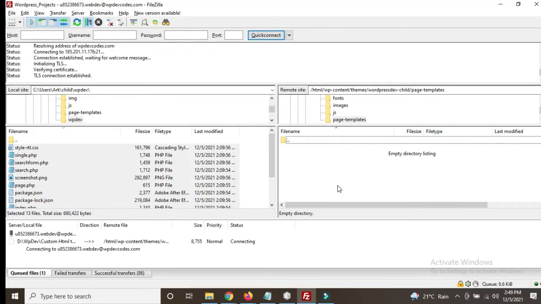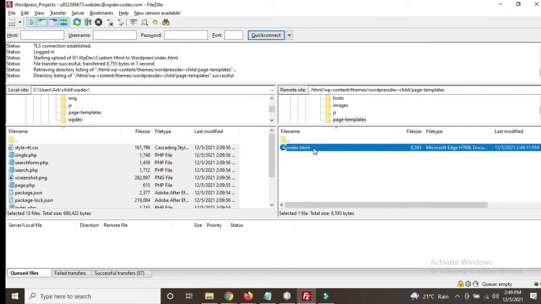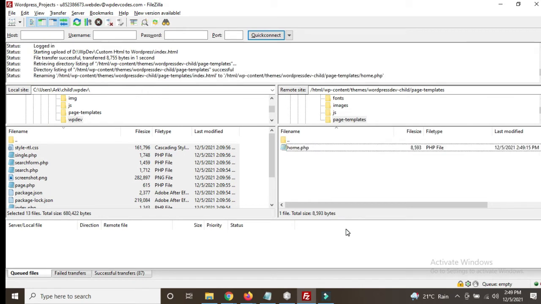So this is our HTML, just drag and drop here. Once it's moved, it's moved, right? So we need to rename this file first. It's called home.php. Okay, we'll rename this file to home.php.